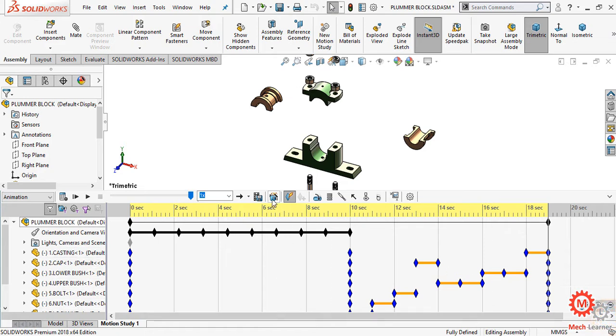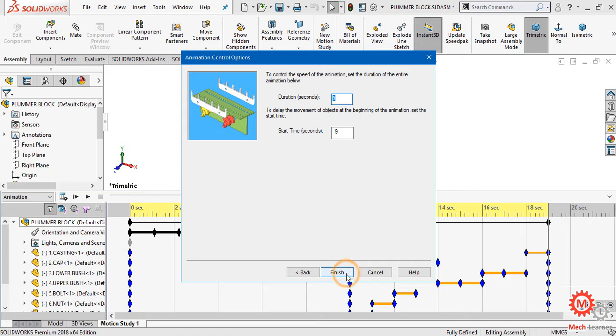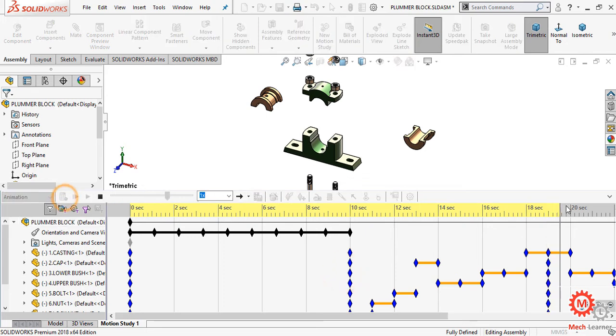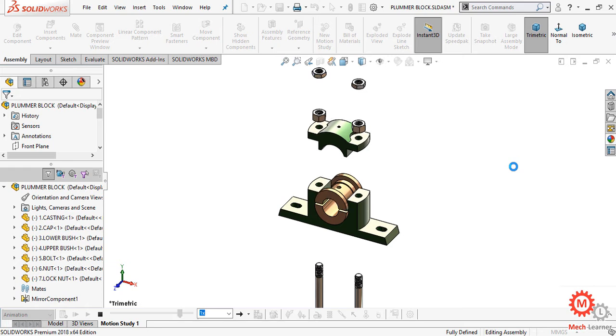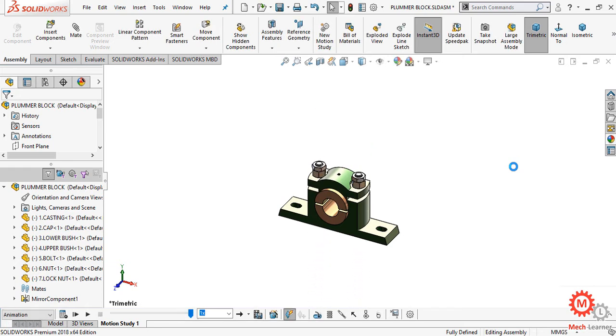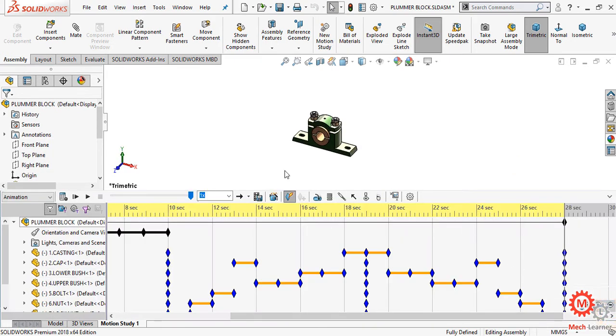Now again select animation wizard and select collapse this time. Click next. Duration will be 9 seconds and start time will be 19 seconds. Finish. Calculate. Now let's save this animation. First save the part, click here, save it. Now go to save animation from here.